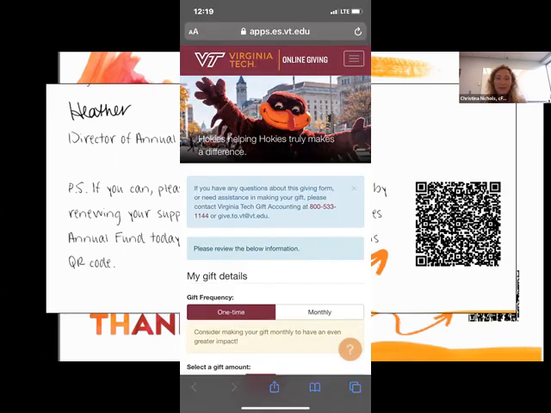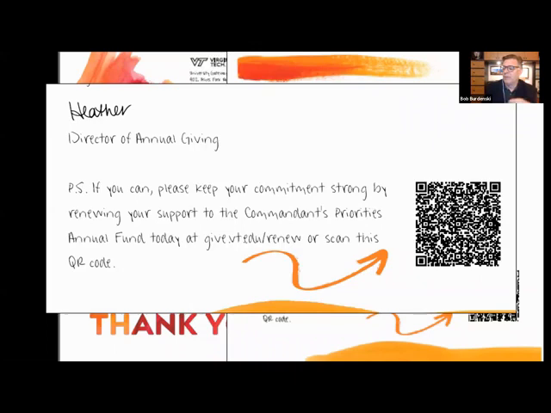So I scanned Heather's QR code, and I got the Virginia Tech giving page, and it wasn't pre-populated with any of my data. But you said there's a lot of data going into those QR codes, and this is a renewal note that she's handwriting to people. So would that be pre-populated with somebody's last gift, maybe suggesting a next gift?